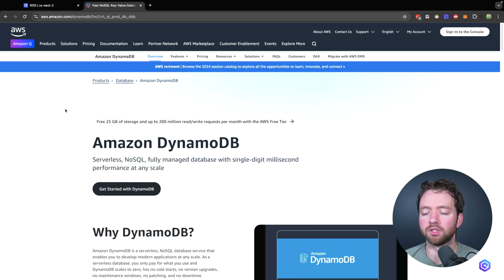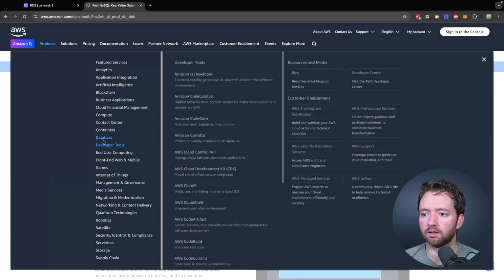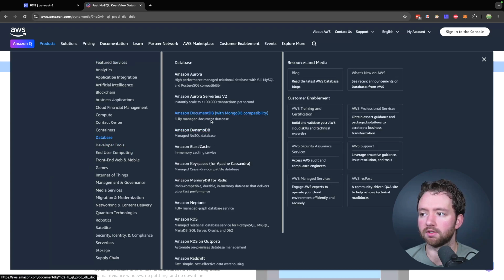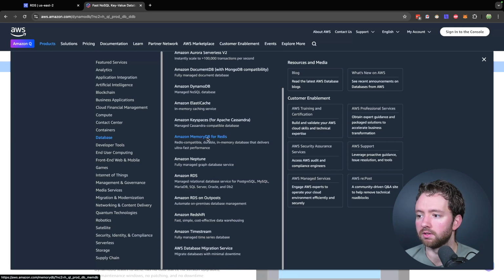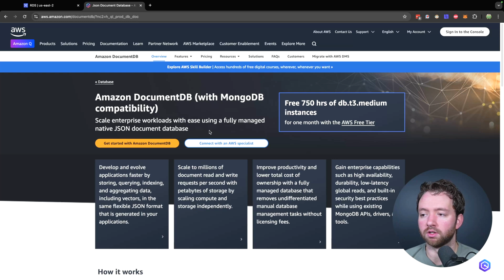Now, as for NoSQL databases that are not serverless, you can look at the DocumentDB section here. So Amazon DocumentDB with MongoDB compatibility. So let's take a look at DocumentDB real quick. So this is a JSON document database, and this is not a serverless service.